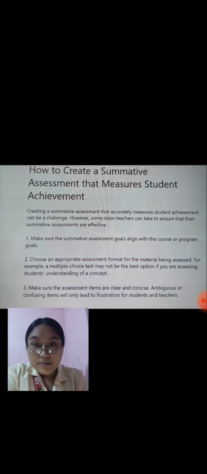Number one, make sure the summative assessment goals align with the course or program goals. Summative assessment should be aligned to the curriculum so that it is easy for the teacher to make an item assessment.